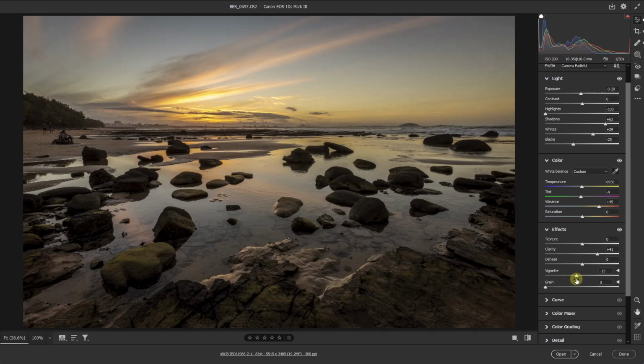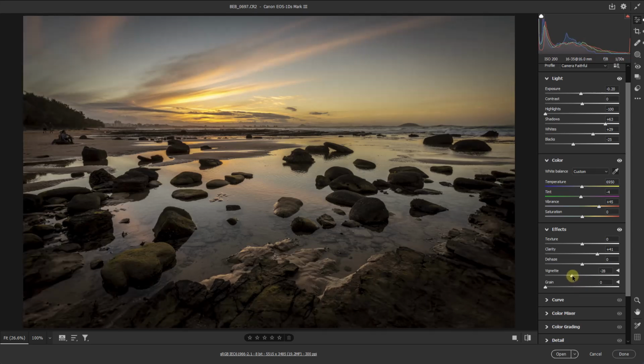It makes a lot of difference. If I double click this and set it back, you can see the difference it's made. Somewhere around there suits me. And now I could open this up into Photoshop.